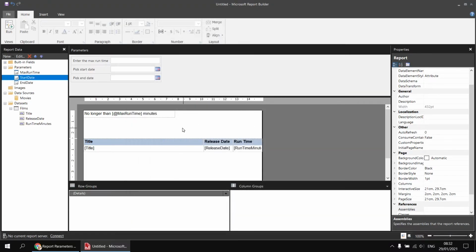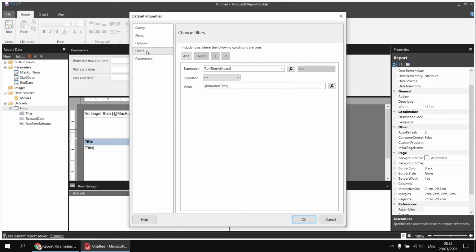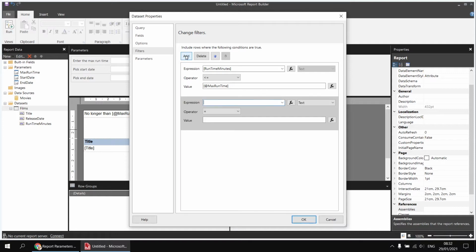Now again, I'll need to make sure that I reference those parameter values in a filter which affects the results displayed. So I can right-click on my films dataset and choose dataset properties, head over to the filters page and then add a new filter. For the expression, I'm going to choose release date, which will set the data type to its correct type, date time. You may notice a little bug.